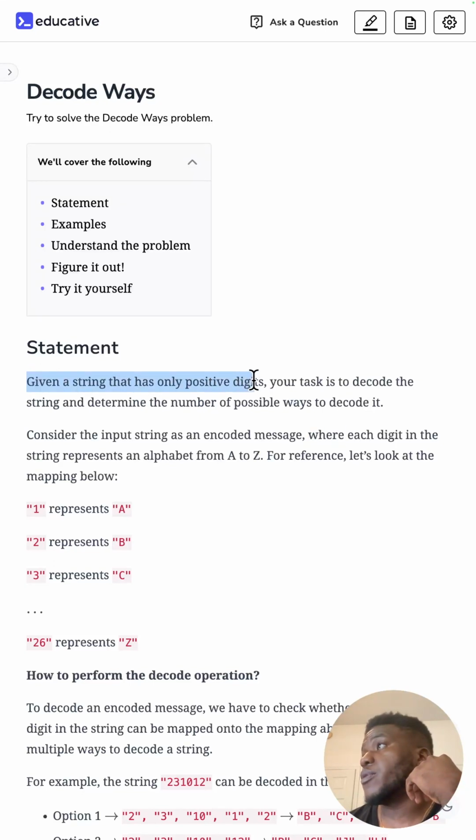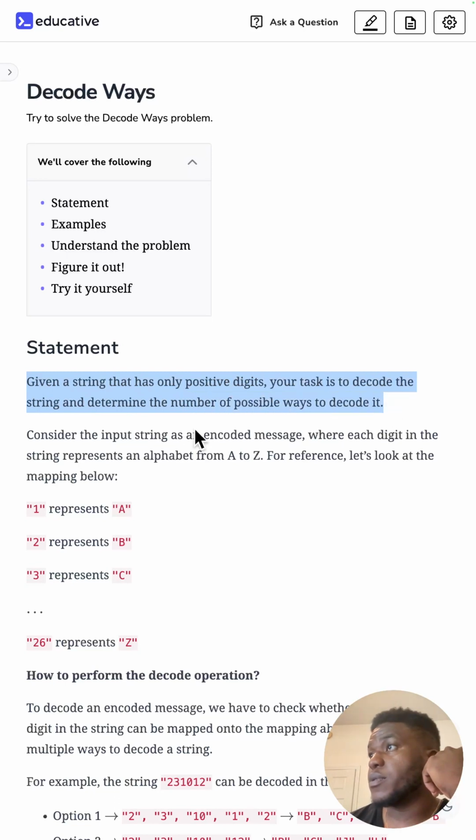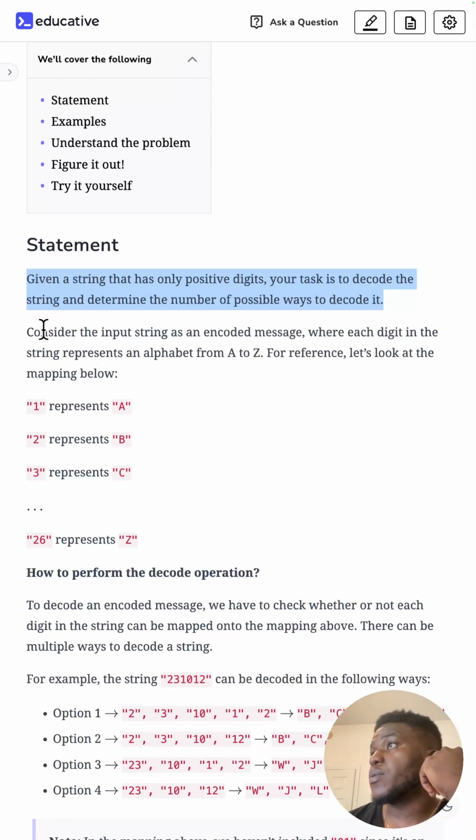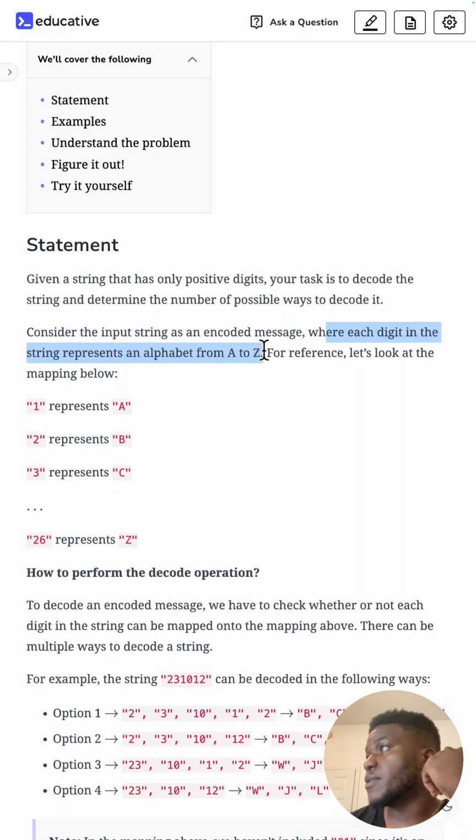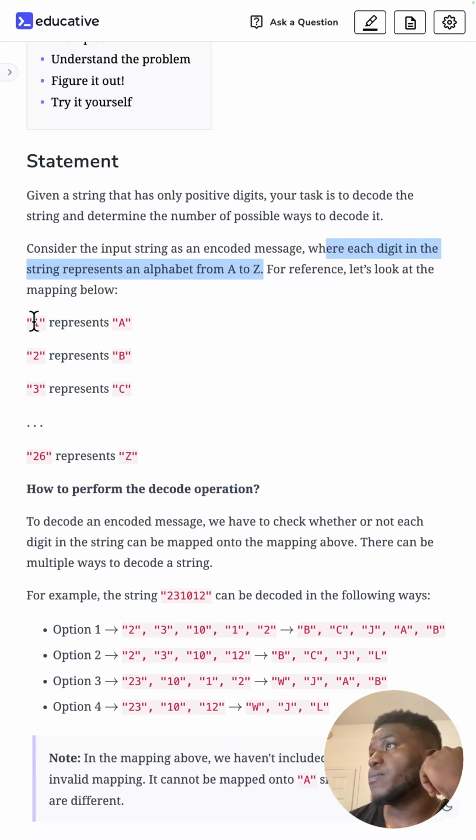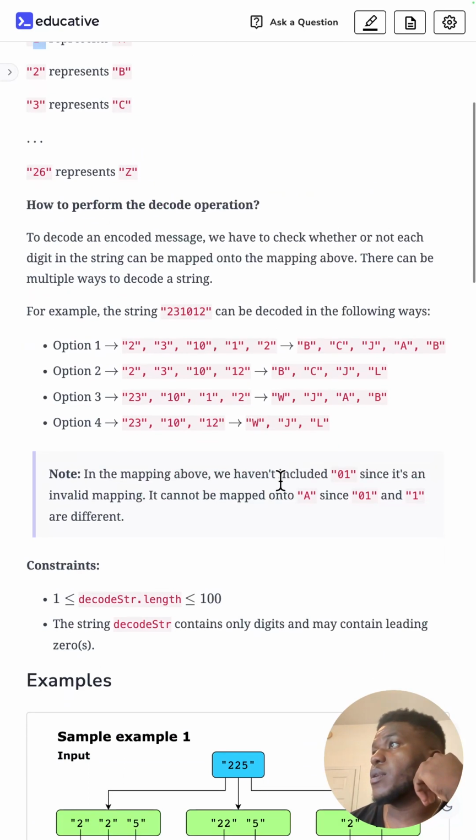Given a string that has only positive digits, your task is to decode the string and determine the number of possible ways to decode it. Consider the input string as an encoded message where each digit in the string represents an alphabet from A to Z. So 1 means A, 2 means B, 3 means C, 26 means Z.